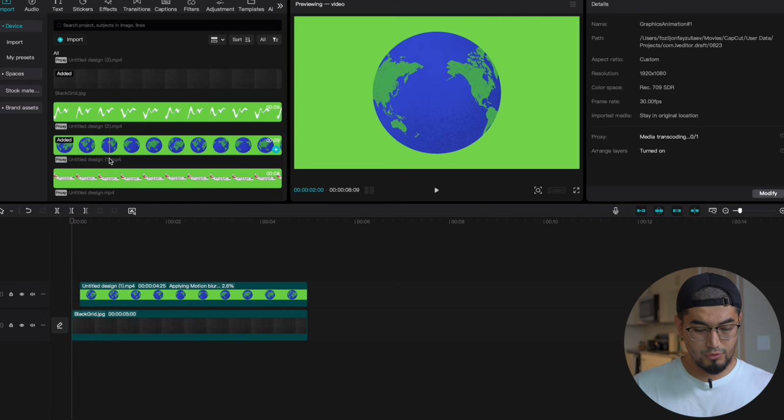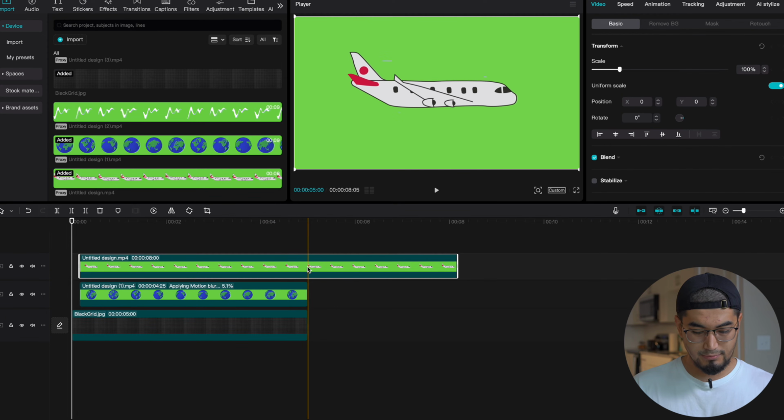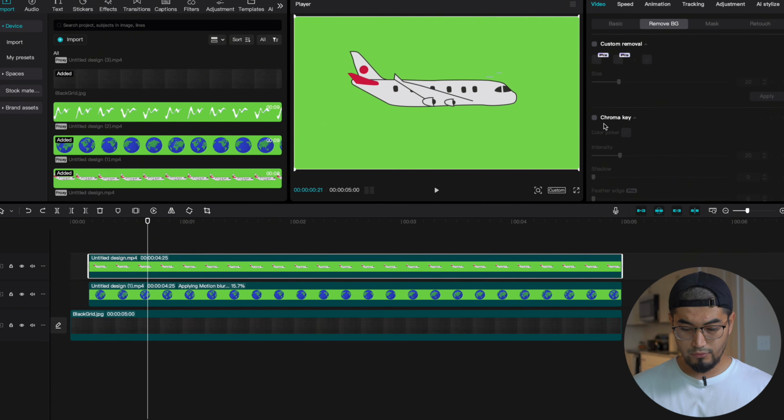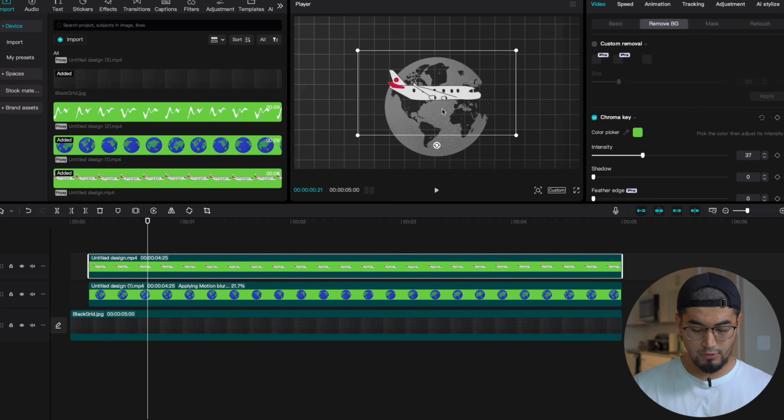Now, the second thing I'm gonna do is I'm gonna drag and drop my airplane. I'm gonna start it from the same exact place. I'm gonna go ahead, remove background, chroma key, choose this tool, and then just click on the green area, all right, like this. And then increase the intensity or decrease it depending on how effective it is in removing the green. Right here, it's fully removed.